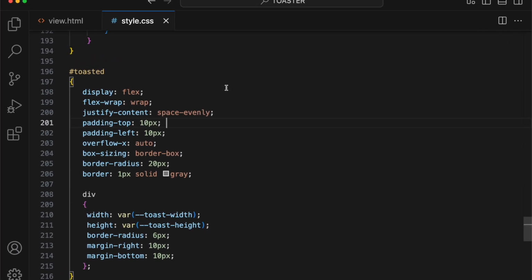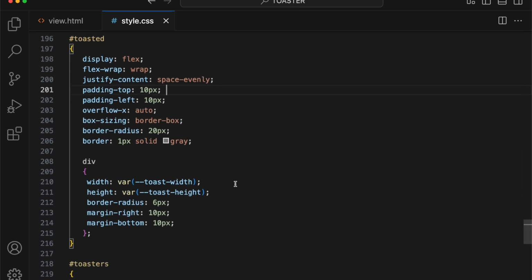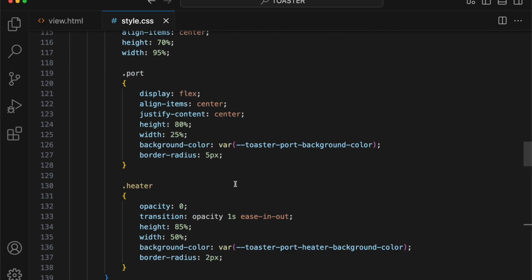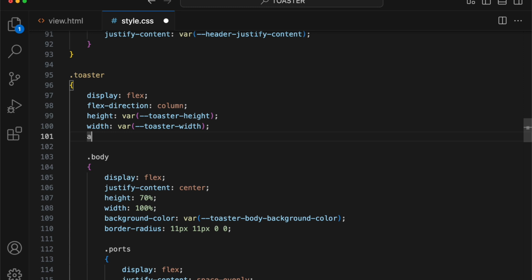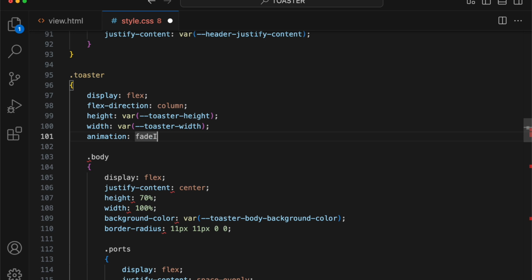Okay, so for this portion, we're going to add a little bit of animation. And to do that, all we have to do is find the toasters class right here. Okay, so we got the toaster. And what we're going to do is we're just going to add an animation to it. And it's as simple as animation fade, capital I, lowercase n, 1s, linear. And all that does is run our method that we haven't made yet for 1 second over a linear algorithm.